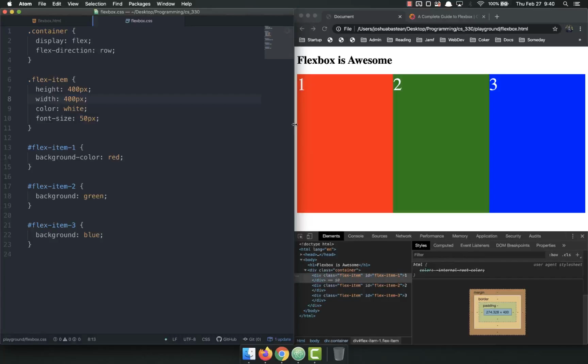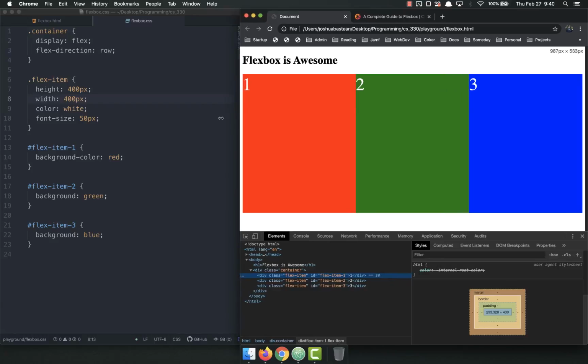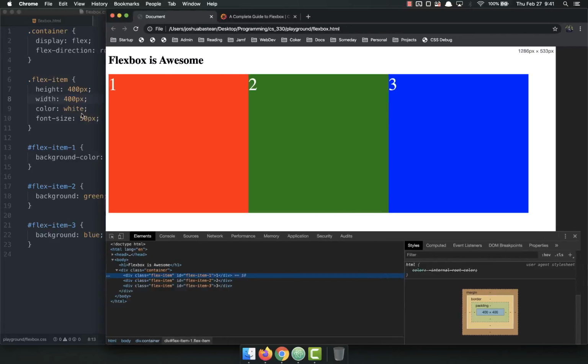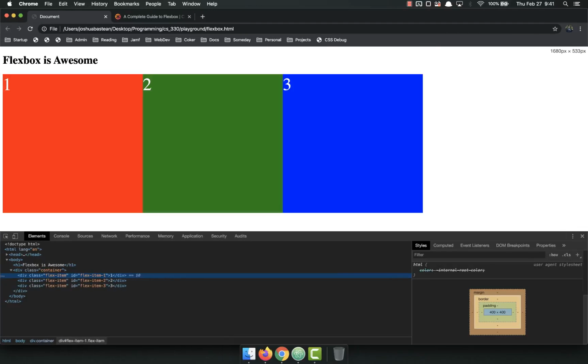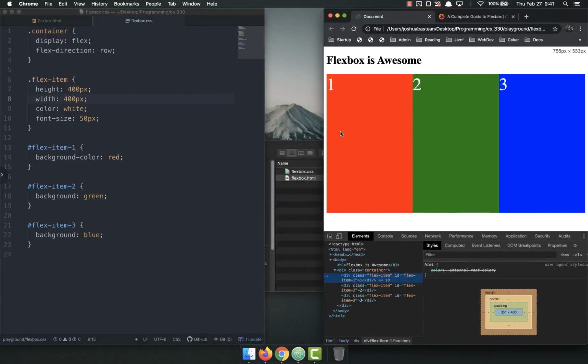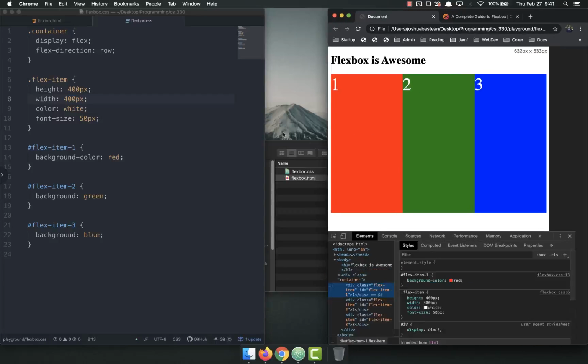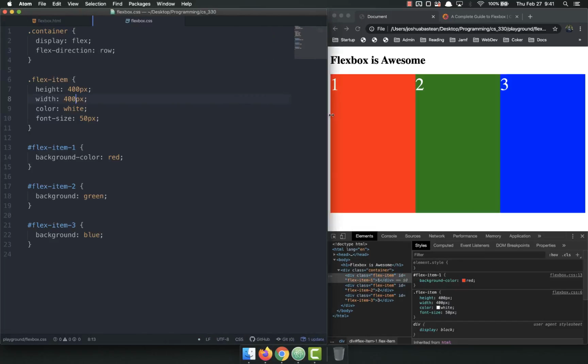If we make this larger, you'll see that they grow to fill the available space until they don't need to grow anymore because they're 400. Then as we get it smaller and smaller and smaller, they will shrink, and they will continue to shrink. This makes them awesome for responsive websites because they will automatically do that. You don't have to deal with that.